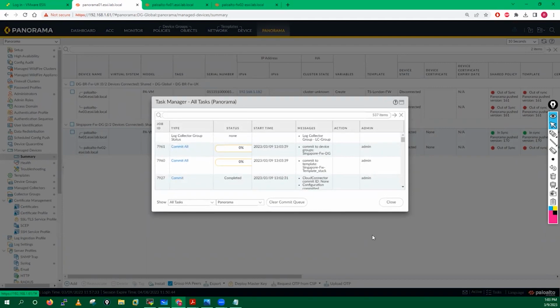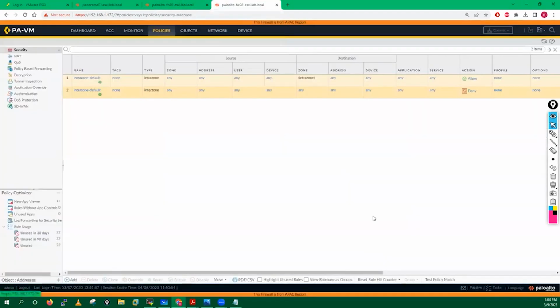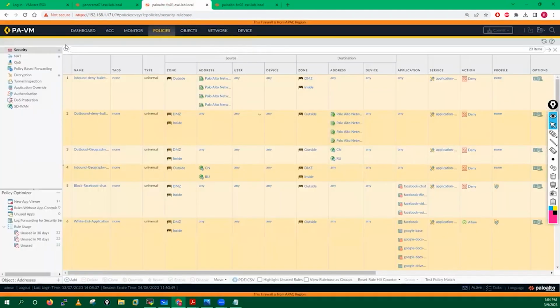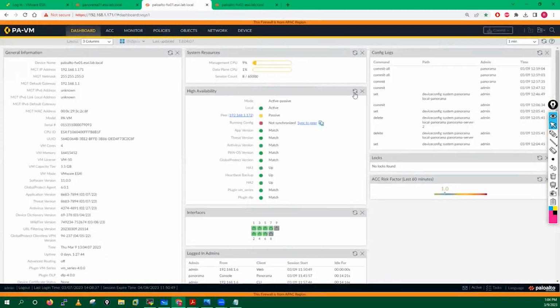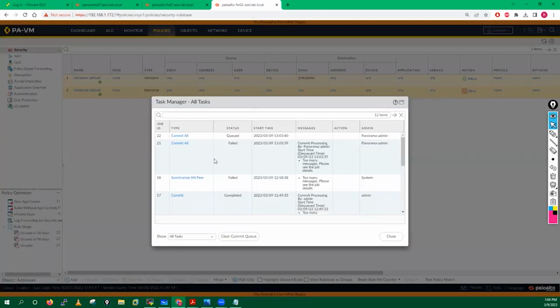So guys, that's how we have to basically onboard your locally managed firewalls. And guys, I have onboarded the HA firewalls, the firewalls which I am running in high availability mode. Let's wait here for this job to complete. Right now config is not in sync, so we have to wait until this job gets completed.